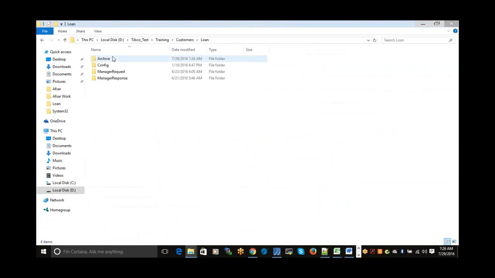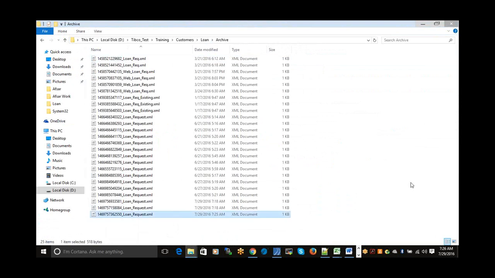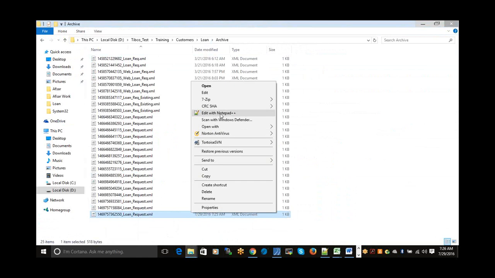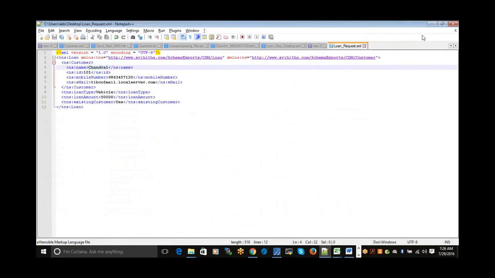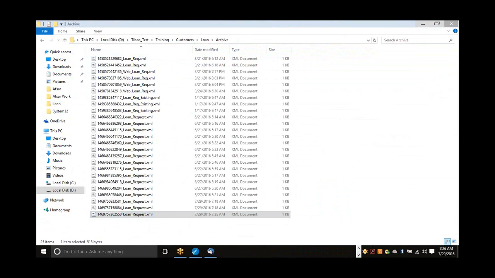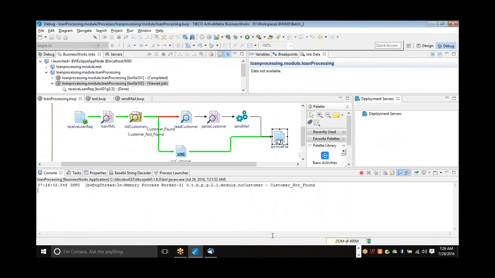The file was removed from here and placed at the archive location. You can see this is the file, Chandra 1. It has archived the file, simply not processing anything. So this is how we normally deal with XML and file related activities, sub-process calls and transitions. This particular example contains most of the concepts like file activities, XML activities, transitions and sub-process calls. So try to practice these things so you can understand them.